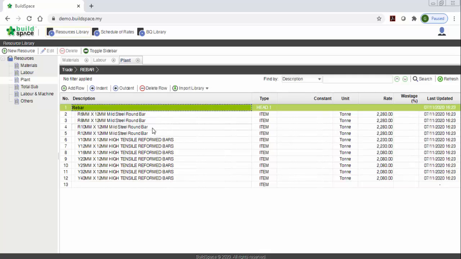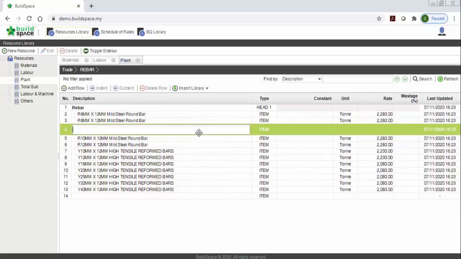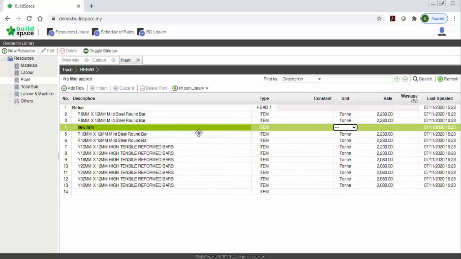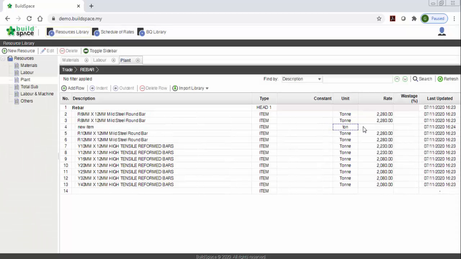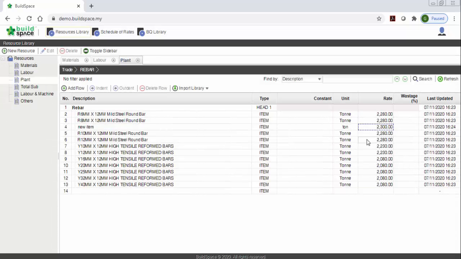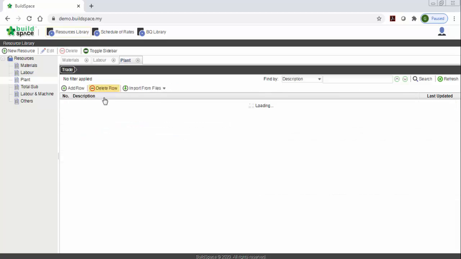If you want to manually key in, you can just add a row here. You can just type a new item. It's very straightforward. Then you want to put the unit here, let's say tonnage. You can select from here. Then you can just key in the rates here. Let's say I go back to trades.